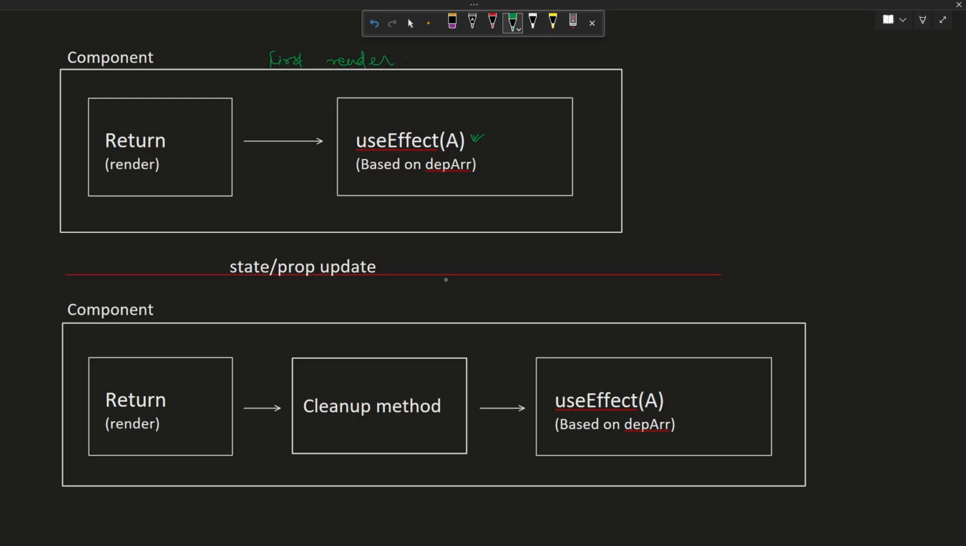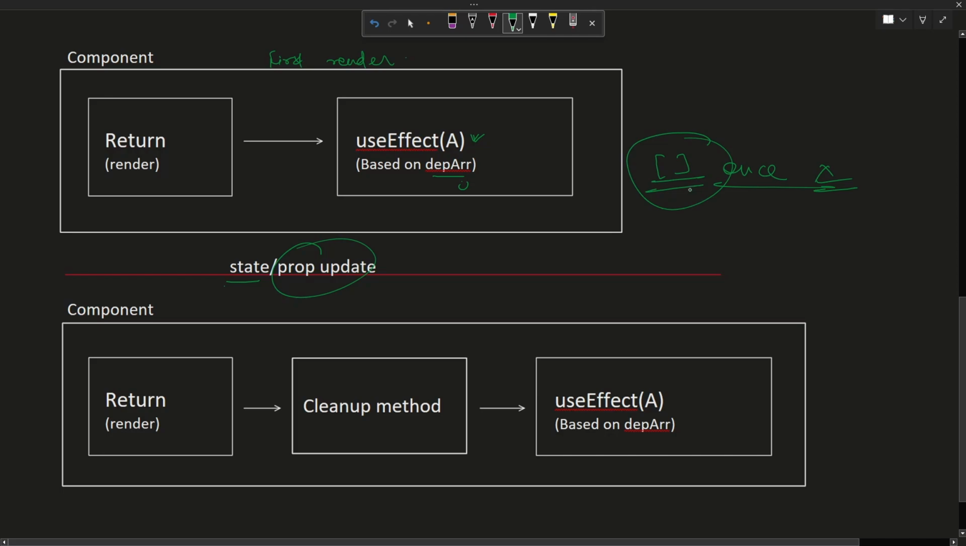Now for a while, let's forget the cleanup method. Whenever the state or prop is updated, there are three possibilities. If for any useEffect the dependency array is not passed at all, whenever there is a state update, the useEffect will run again and again, correct? Because there is no dependency array. The other possibility is if there is a dependency array but it's an empty array, so it will run once during the render, and after the state or prop has been updated, it will not run further because the array is empty.